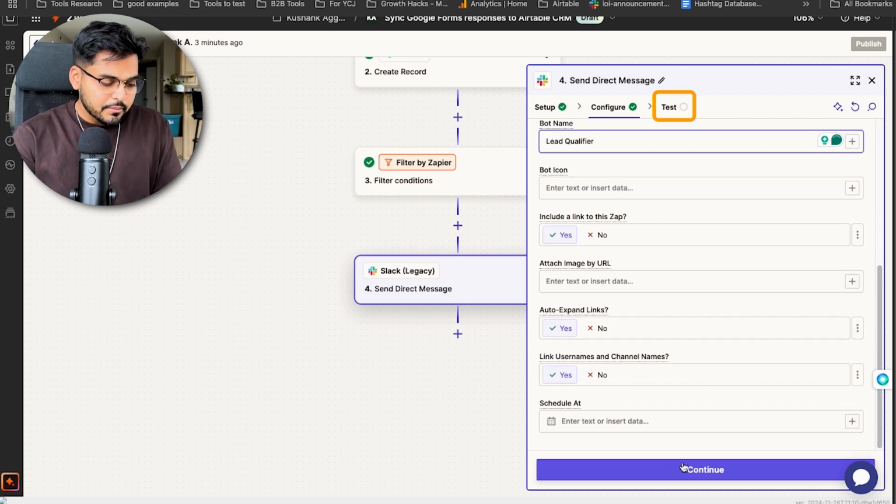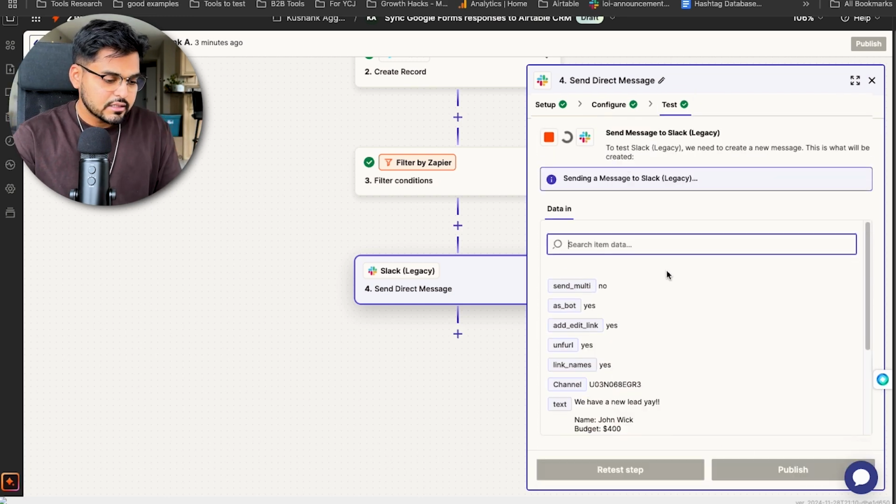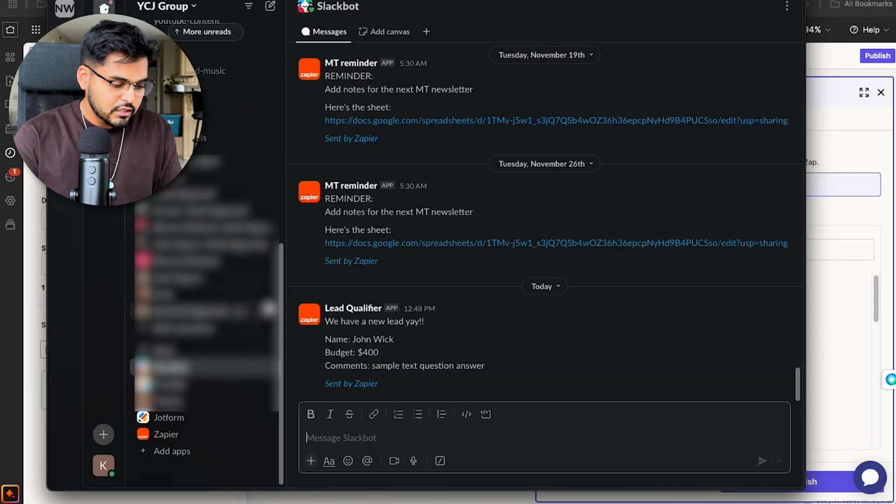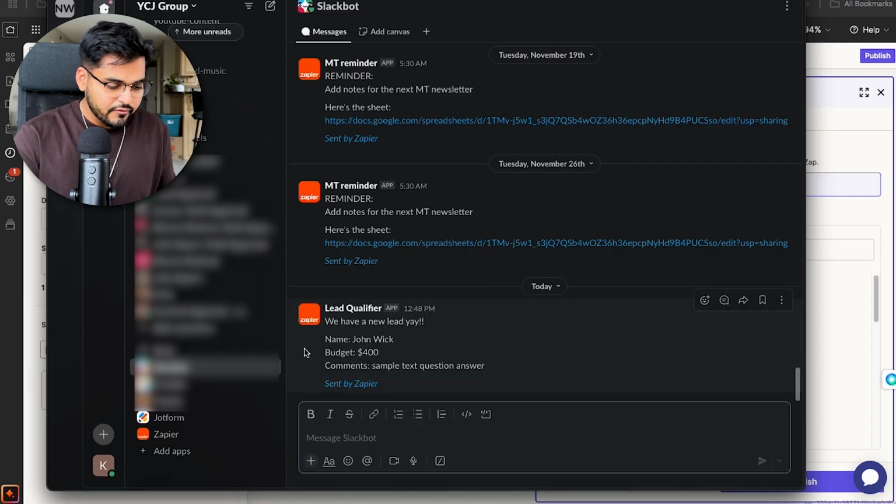And now I'm going to test the step to make sure it's working properly. I run the test, looks like it passed. So I'm just going to go to my Slack and go to my Slack bot. Yep, I have the message right there. So just like that, we built the four-step automation.